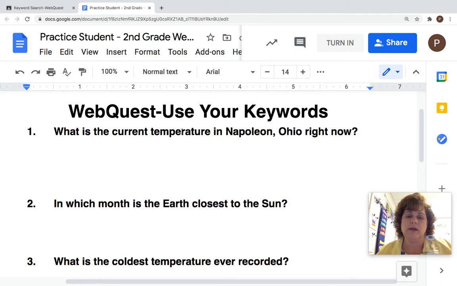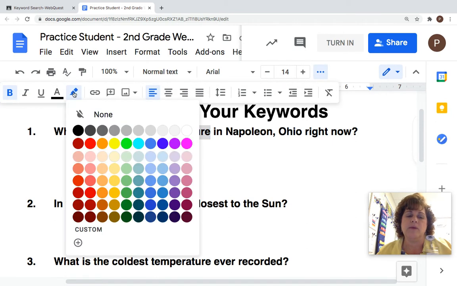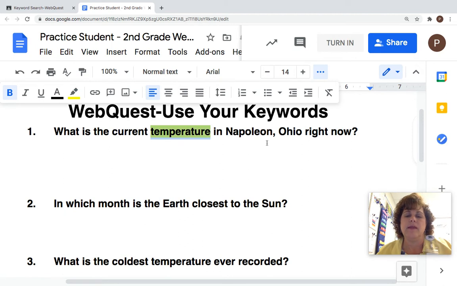So when I look at this, I feel that temperature is the main keyword that we should use. So if I click on temperature and then double click on it, I can go up to my highlighter button, which is right next to the letter A, and I can pick to highlight that. And you can pick whatever color you want. Just make sure you're using the highlighter. And then I'm going to come over and do the same thing to my other keywords.